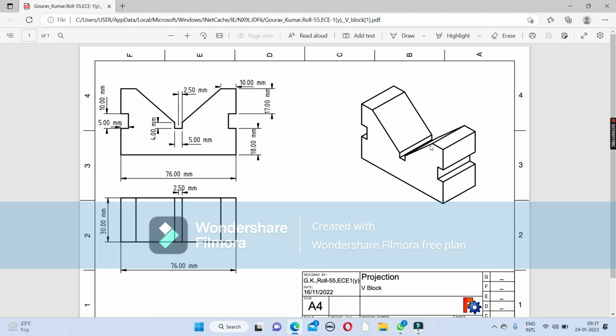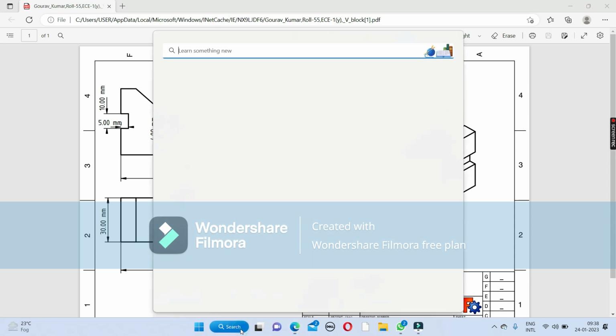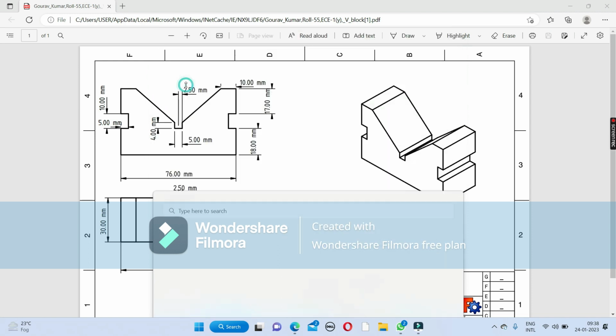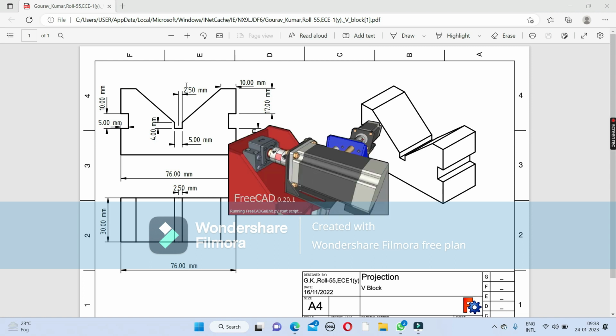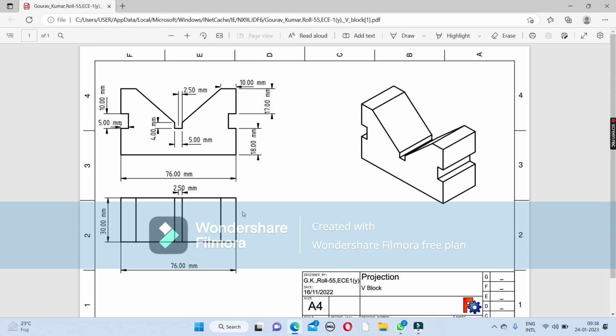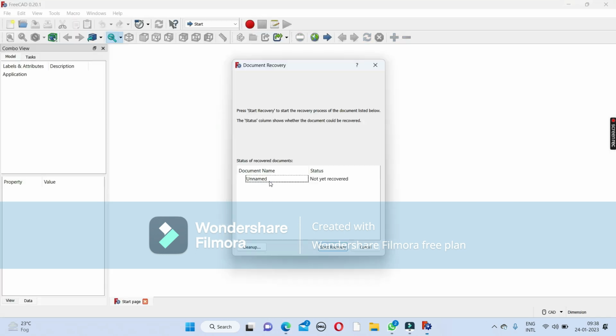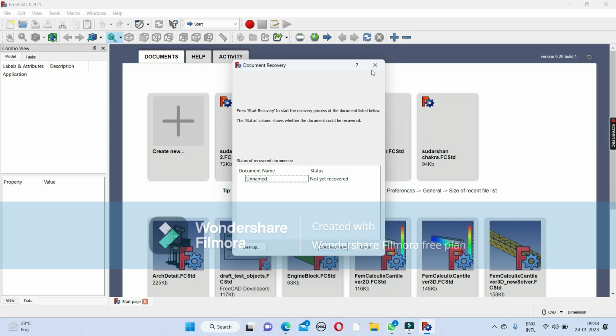So today we'll be solving this drawing of FreeCAD in our FreeCAD software. So let us draw this drawing. First of all, we have to open your FreeCAD software. Let's open it. Okay, it's taking some time to open. Okay, it will open. Initial running. Okay, it has opened, as you can see here.